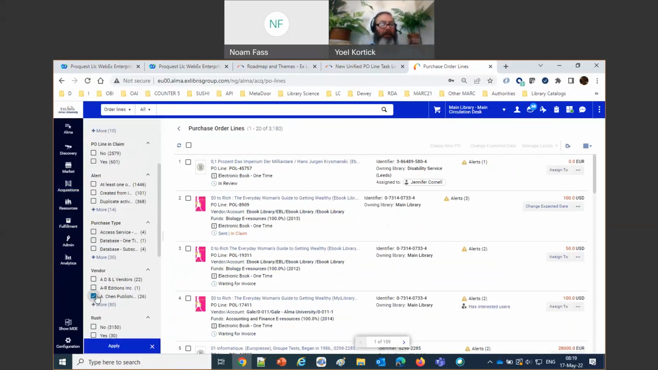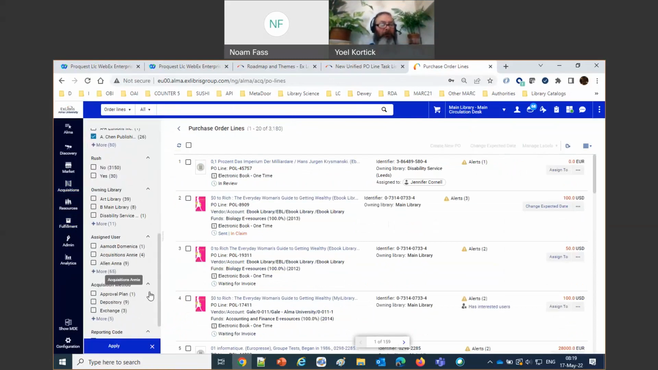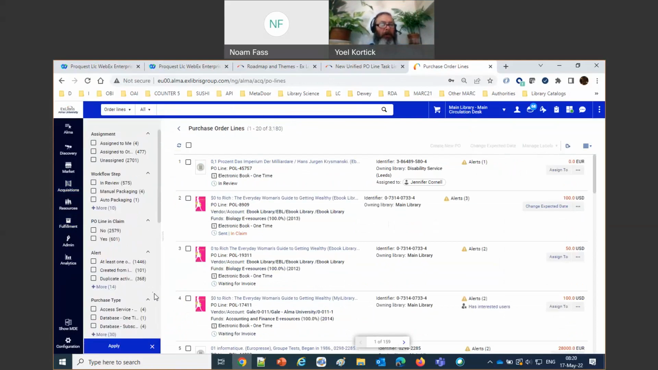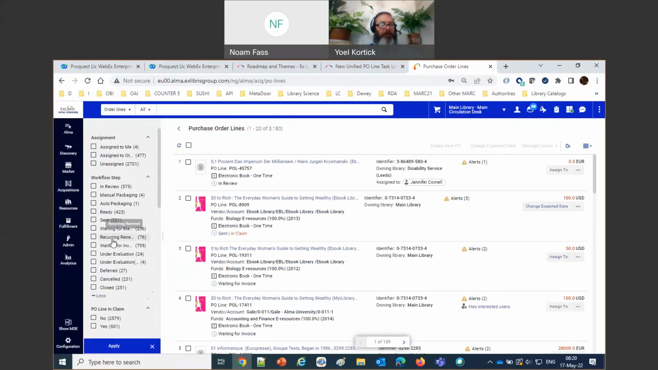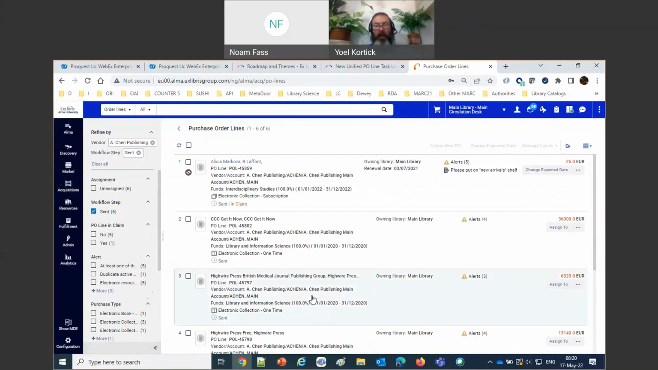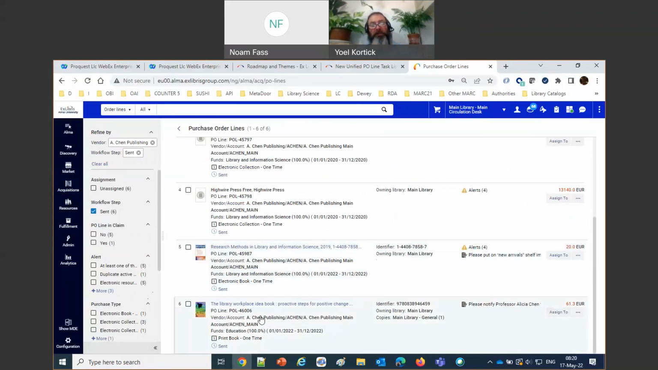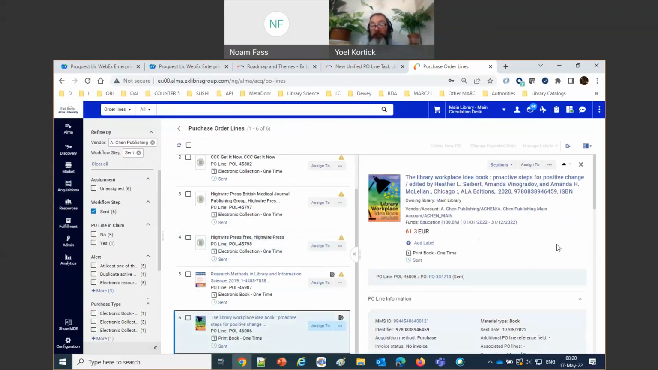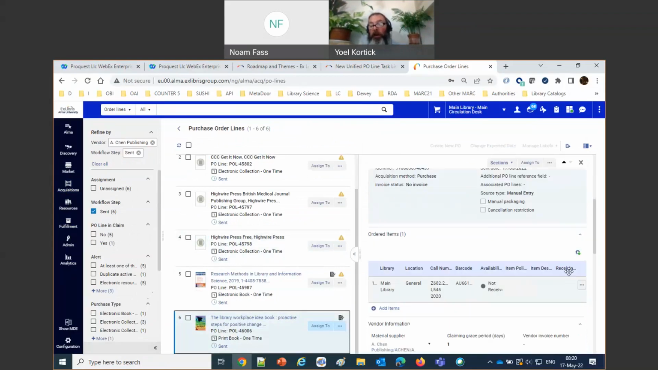So we're getting everything for the Achen, everything which is in workflow step sent. And this is going to bring us everything for Achen which is sent. And if we want, we can either go through these. There's only 6 of them. Here it is. Or we could even further facet. So now let's receive here. So from the ordered items, from the action items, directly from here I can receive.